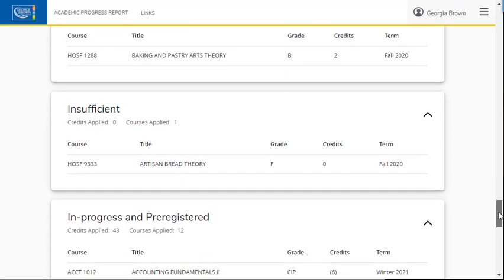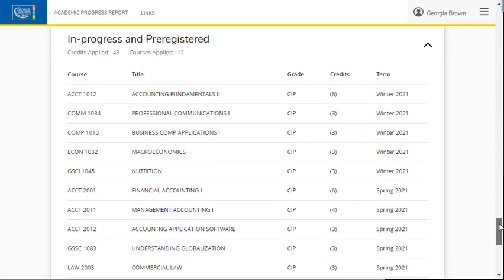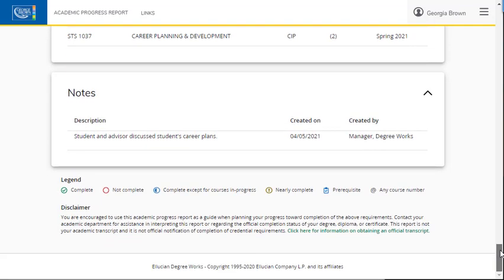If you are registered in any courses for this term or for upcoming terms, these will be displayed in the In Progress and Pre-Registered section. Lastly, a notes section will be displayed if your academic division has added a note on your progress report. It will be listed along with the date it was added and the name of the faculty or advisor who entered the note.